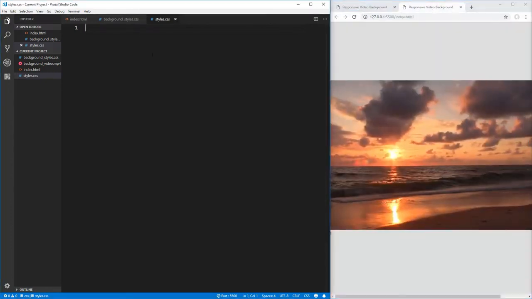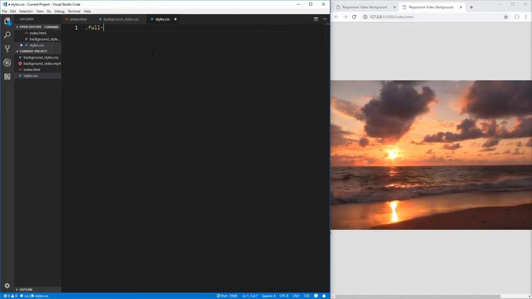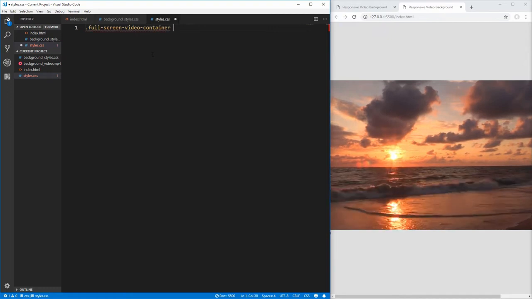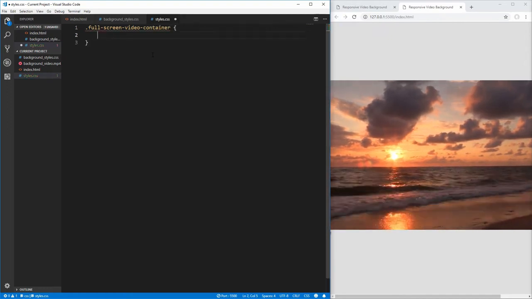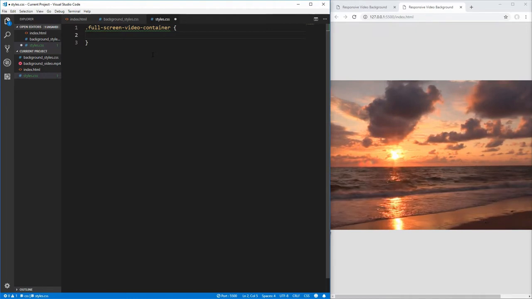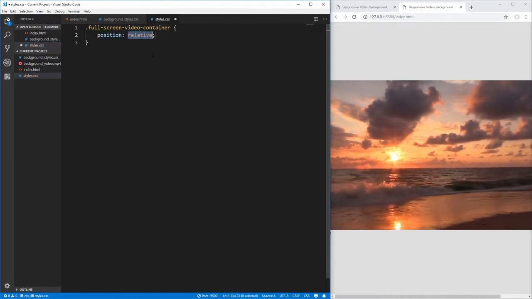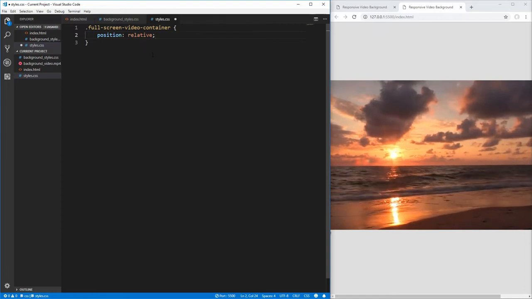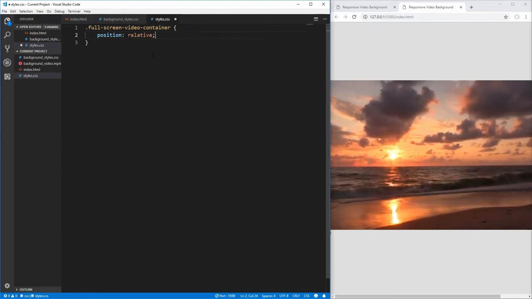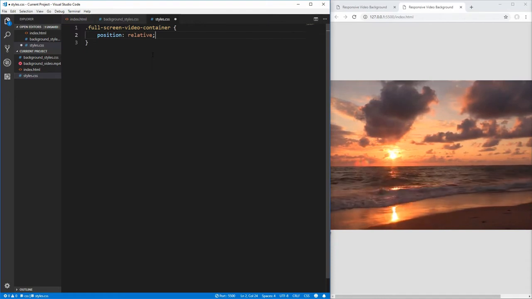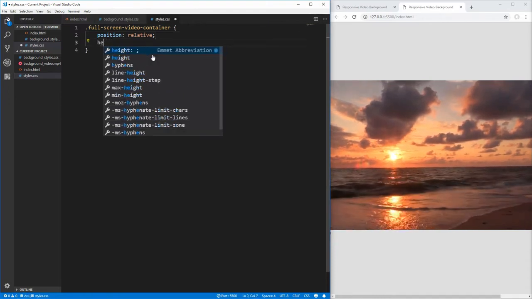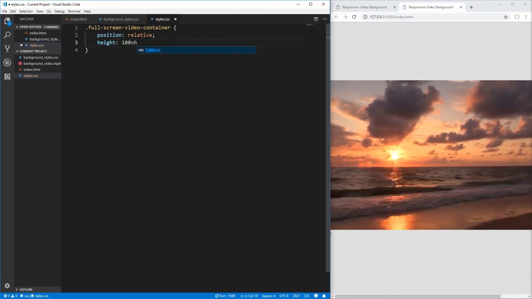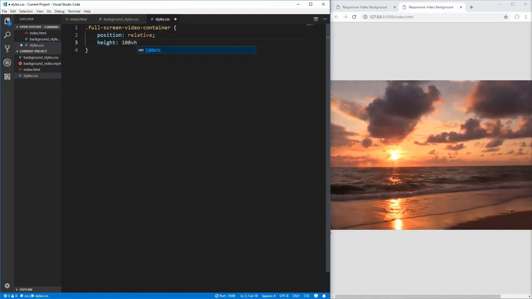Let's first select the video container, which is full screen video container, and start applying the styles that we need to this container in order to position our video as a background element. The first thing we want to do is set our position to relative, since we're going to absolutely position our video inside of this container, and it needs to have something to relatively position itself off of. Next, we want to apply a height, and that height is going to be the full size of our screen, so we want to use 100vh, which essentially says 100% of the current view height.